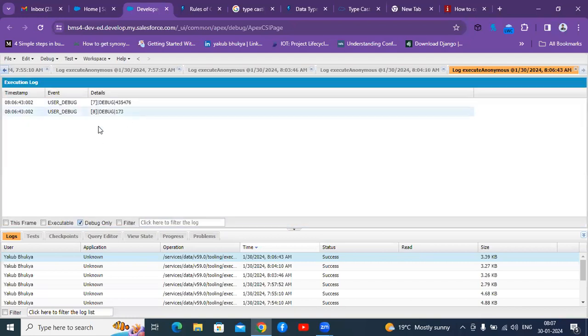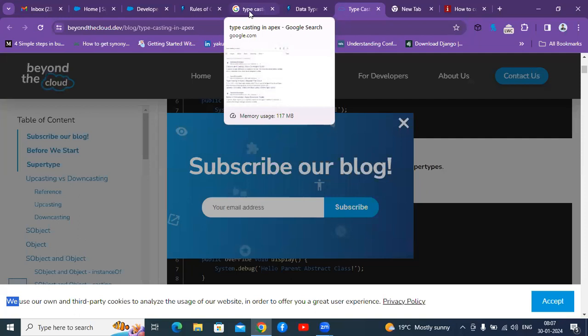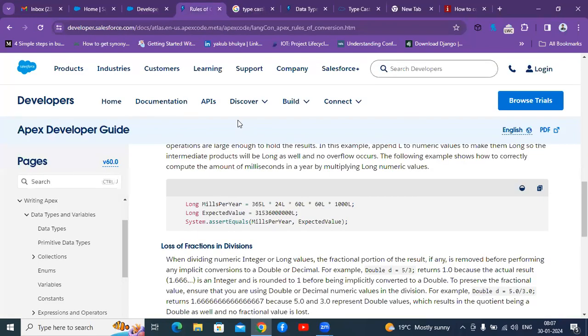Go through the rules for typecasting so that you'll get to know a lot. Means from which data type to which data type only we can typecast, and what are the limitations. Everything you can find in these rules of typecasting. You can read it thoroughly so that you'll understand. Okay, so with this, I'm stopping today.